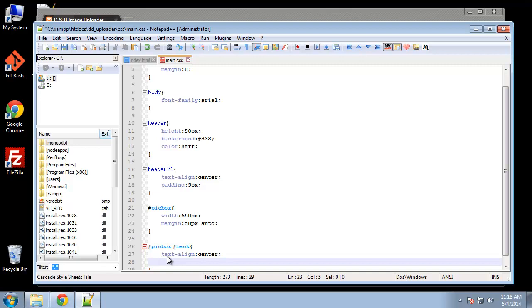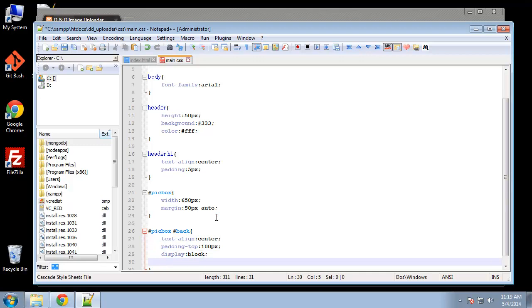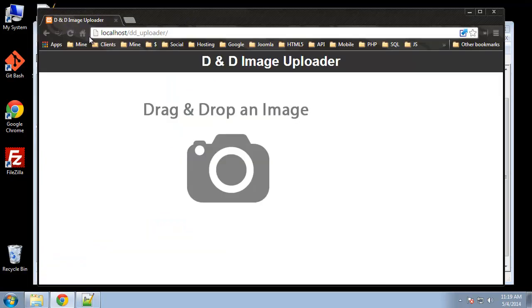Let's give it a little padding to the top. We'll give it a padding top of 100 pixels because we want the image to be down a little as well. And we'll display it as a block. And we want it to be a little bit transparent, so opacity, we'll say 0.4. Alright, so let's see if that took effect.